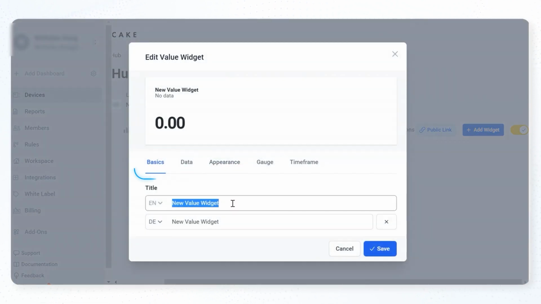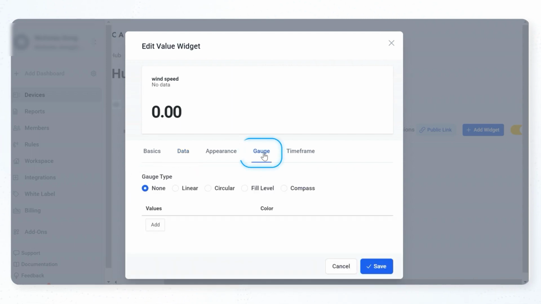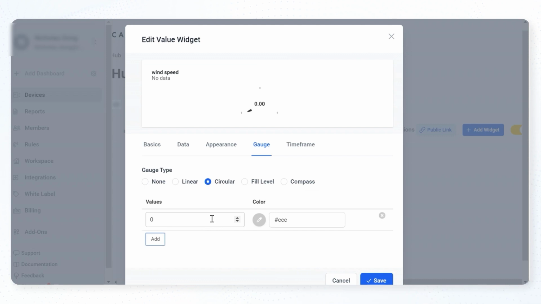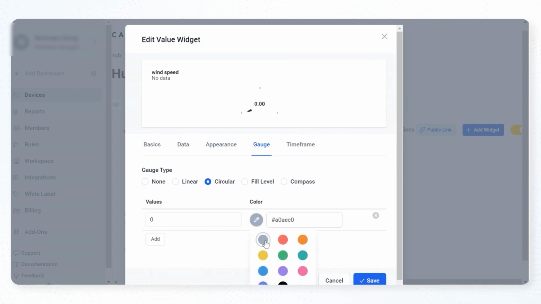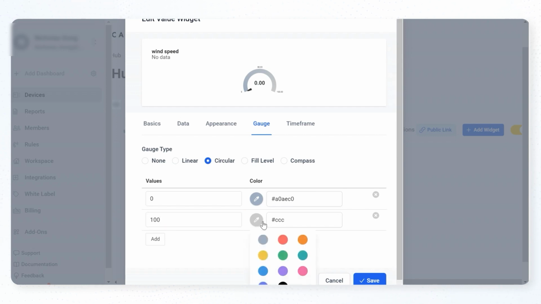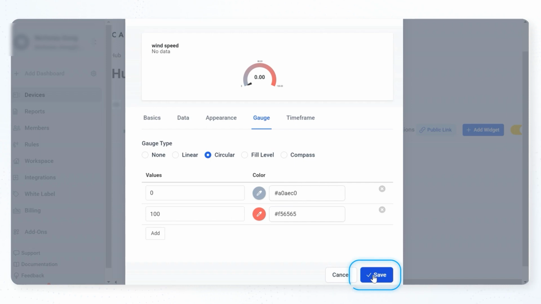Under the Basics tab, type in a name for the widget. In this case, we will use Wind Speed. In the Data tab from the Field drop-down menu, select Speed. And in the Gauge tab, select the circular type of gauge. Optionally, you can personalize the values. For the 0 values, select the gray color. For the 100 value, select the red. Click Save to add the widget.